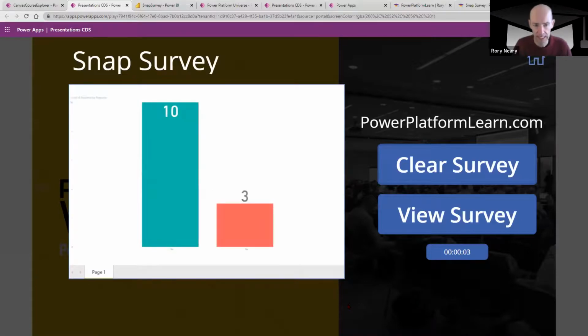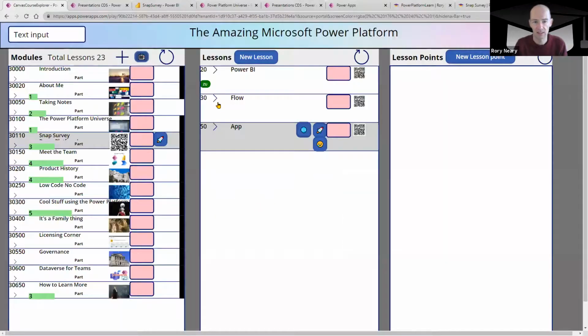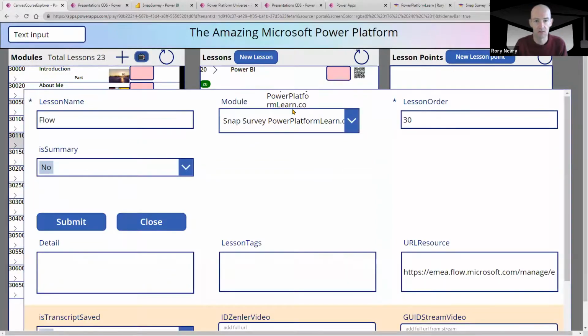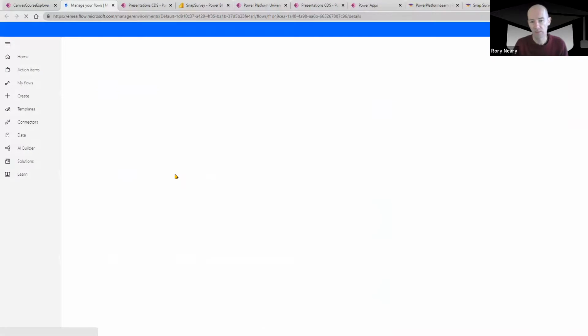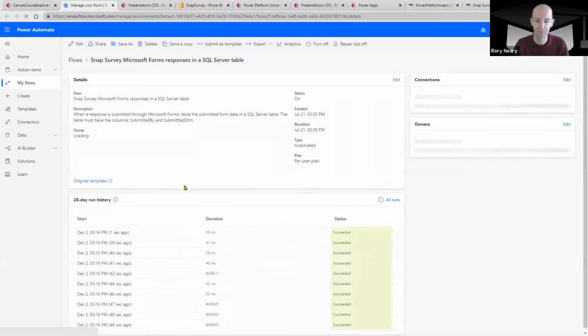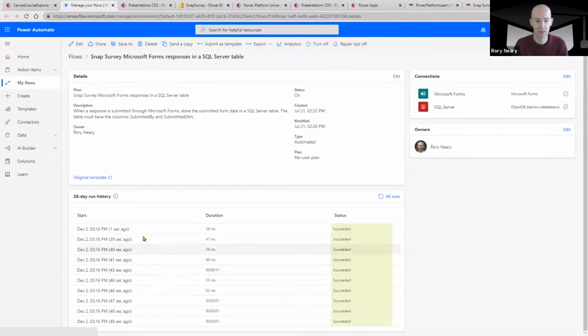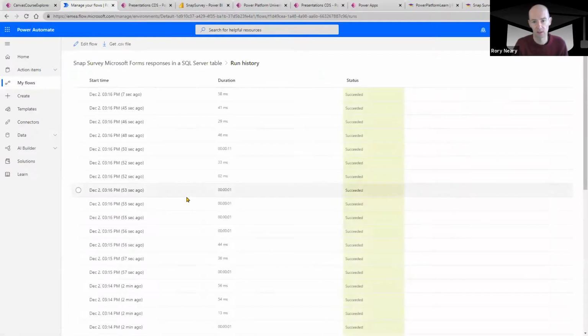So just to put it in context, we have a Power App. Inside the Power App, we have a Power BI report. But the bit which has flow in it is, if I go back to this, close that and go onto the flow. We'll be able to see the flow and the fact that it's actually run. You can see all the flows that have taken place. If I go to all runs, I can see lots and lots of runs.